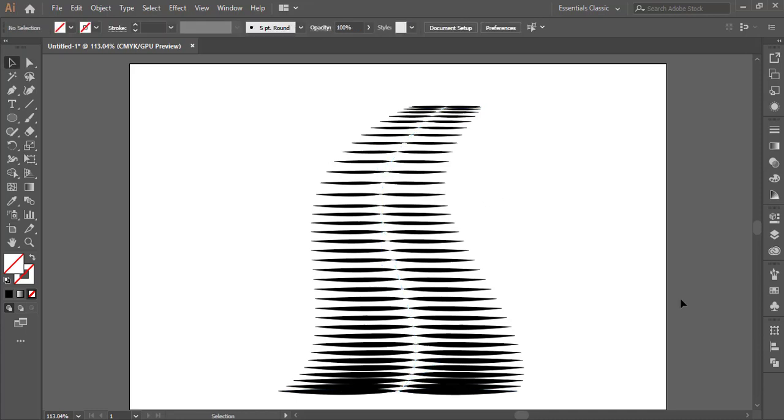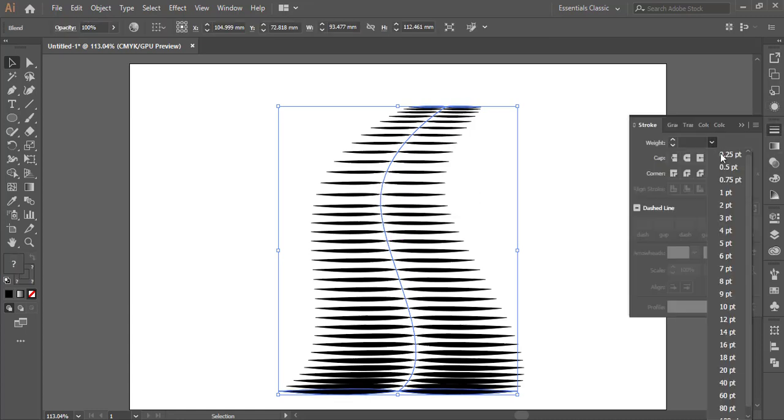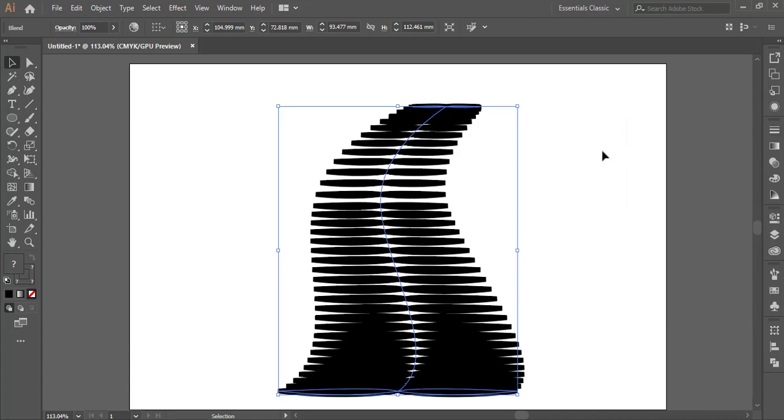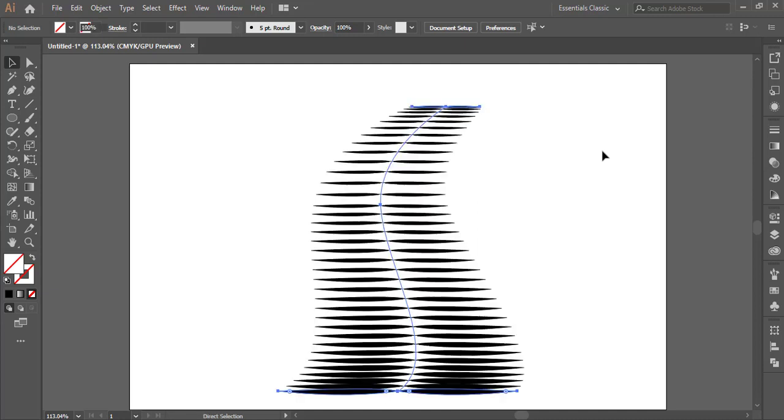Here it is worth sharing that if we need to change the stroke of the path, something like 5 points, as you can see it is affecting the other shapes also, which we don't want. So what we will do to change the stroke of the path is copy the path to a new layer.